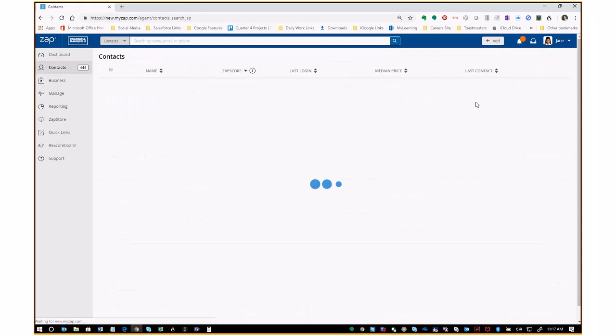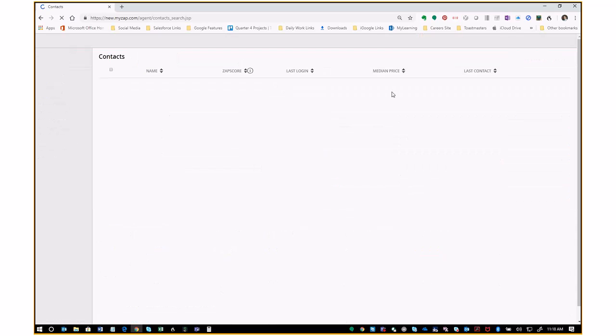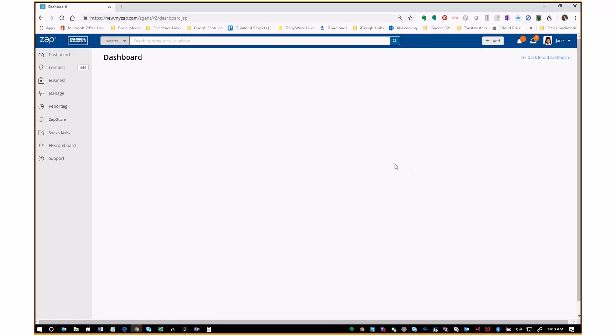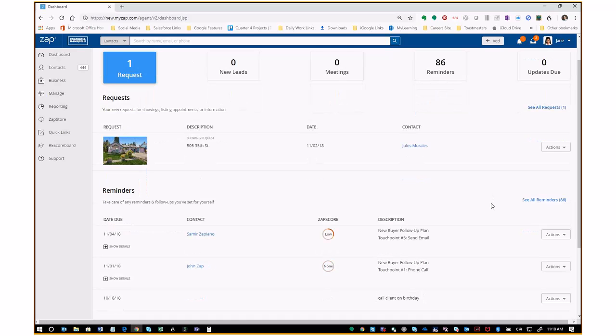Now, what will happen once you do that from the dashboard screen, and I clicked on the wrong thing there, but once you do this from the dashboard screen, that contact will go away, and now instead of 87, I have 86. Now here's another one. Here's an example of a send email one.